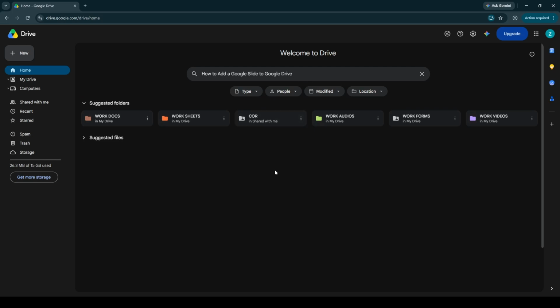Let's dive into the topic by first understanding why this process is beneficial. Imagine you've just crafted a compelling presentation using Google Slides. Naturally, you want to ensure it's stored safely and can be accessed or shared effortlessly later on. By adding your Google slide to Google Drive, you achieve just that. This process not only secures your file in the cloud, but also makes it easily shareable with your colleagues or classmates. Today, I'm here to guide you through this essential process step by step.